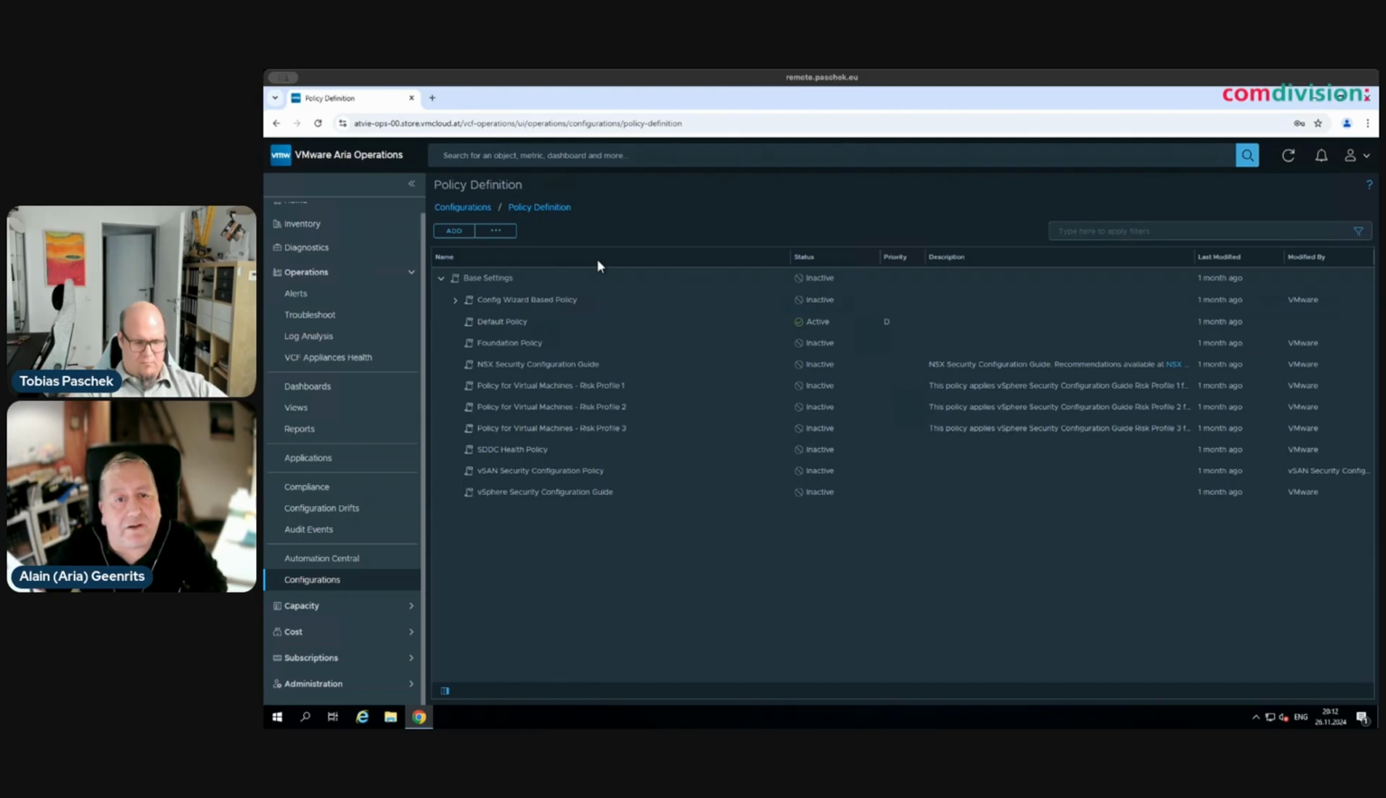But the great thing is such a configuration file can be created for one object or a group of objects. And we'll talk about that later. It's very important to use this in conjunction with custom groups because it allows you to really separate your environment into different parts and configure each one as you like. Since this is a new environment, we have one default policy that is active, indicated by the D.